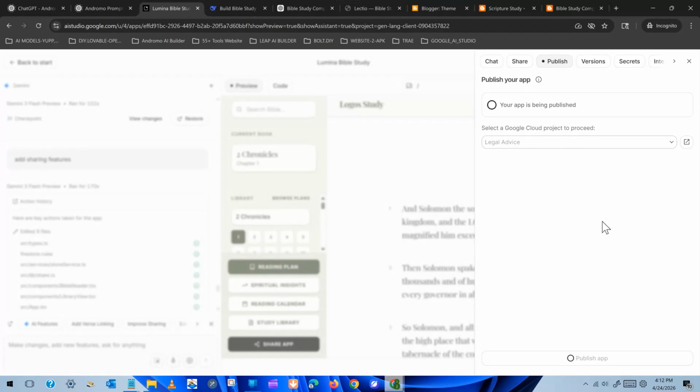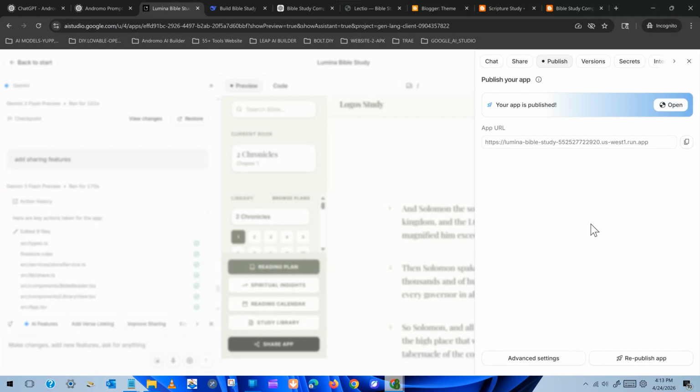So yeah, your app is being published. It's taking a long time. But yeah, it'll show you exactly how to set up your keys and everything, so forth. I hope this is going the right way here. Okay, there it is. So this is the app URL.